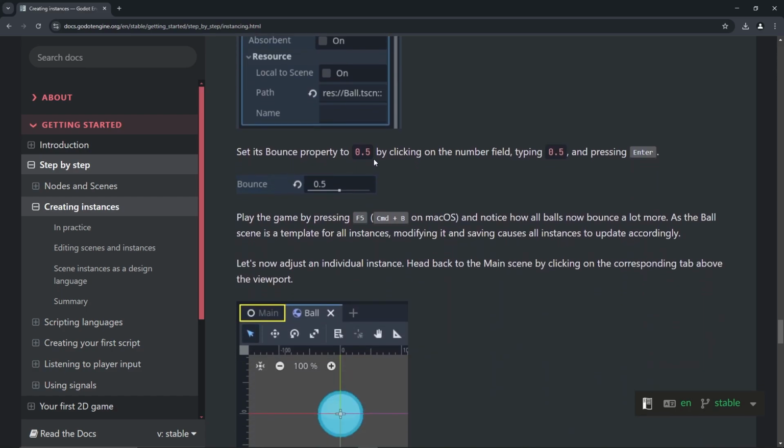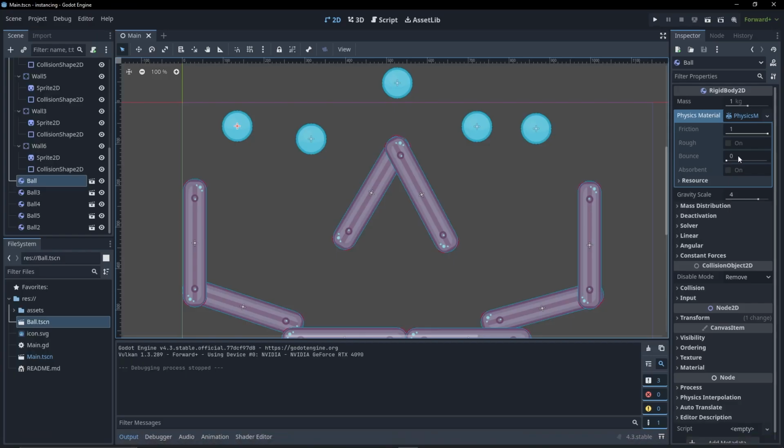Set the bounce property to 0.5 by clicking on the number field and typing 0.5 and then enter. Let's do that. Bounce right here. Whoa, whoa. What are you doing? Why is this not working? What's up with that? Bounce. Can we change it now? Excuse me? Okay. Is there a reason we couldn't and now we still can't?